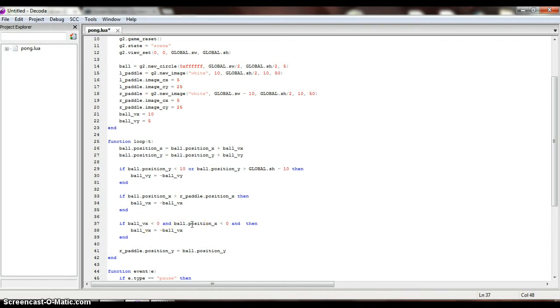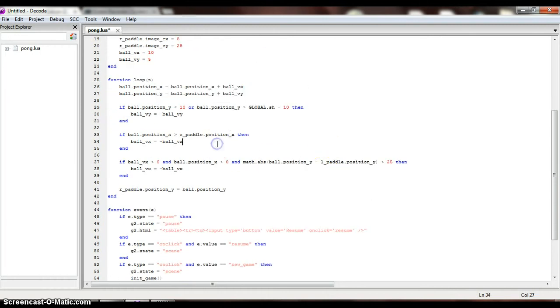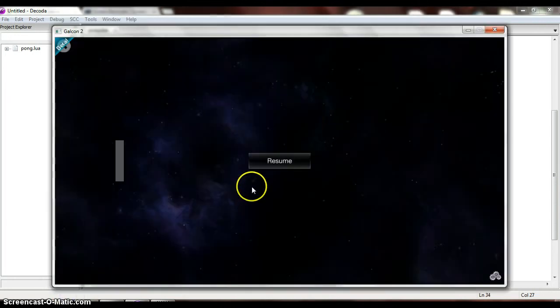And it also has to actually be hitting the paddle, so we have to make sure it's within 25 pixels of the center of our paddle. So we can just do it like this. Less than 25, because that is half of the height of our paddle. It's up here. That should be good, so let's see what happens.